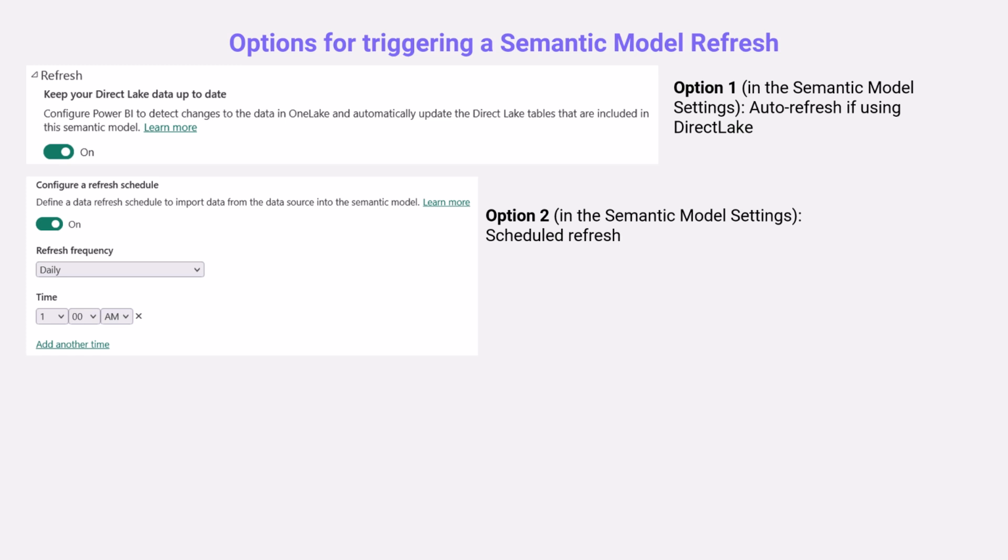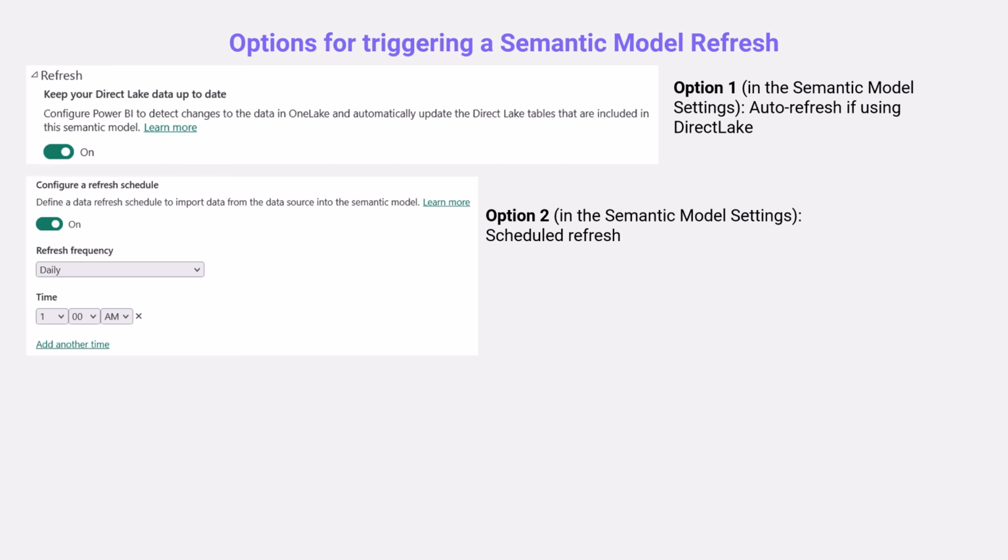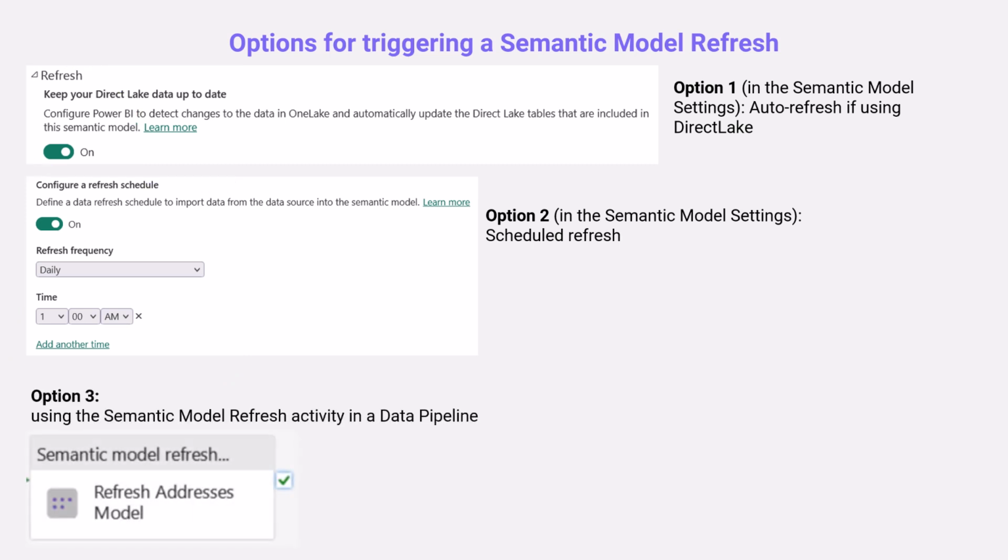The second one is in the semantic model settings again, we can actually turn this setting off and we can choose to configure a refresh schedule. Or if you're using import mode semantic models, for example, this is like the traditional way of refreshing a semantic model, a scheduled refresh. But in Fabric, we have a few different options. We've seen this one already, the semantic model refresh activity in a data pipeline. So this allows us to integrate semantic model refreshes into our engineering pipelines, right?